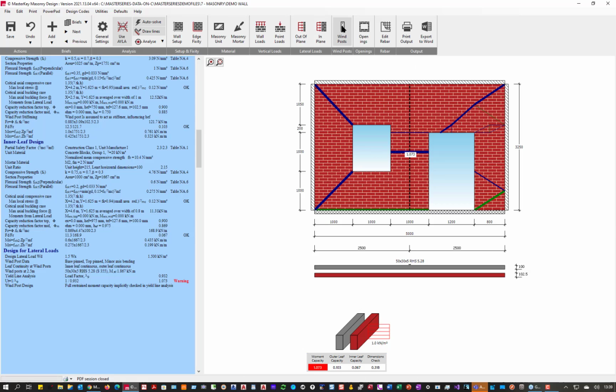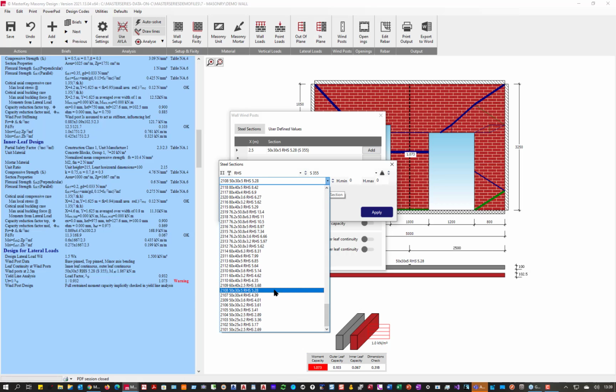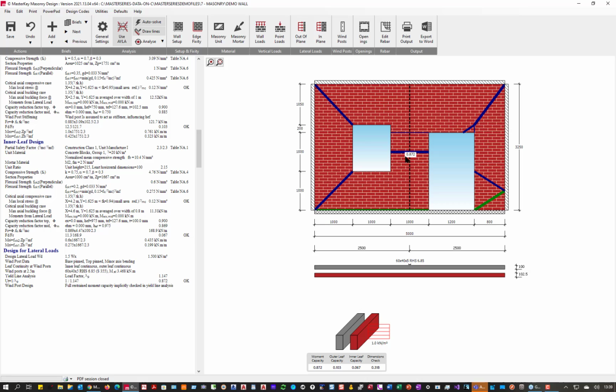So in essence, at failure, it has actually yielded through this member. So if I was to come back to this and change it up ever so slightly, say to a 60 by 40, we will see now that the wall works with the theoretical yielding being straight through the column, the wind post, but it's fine. The post is doing its job and everything is fine. It's implicitly checked.